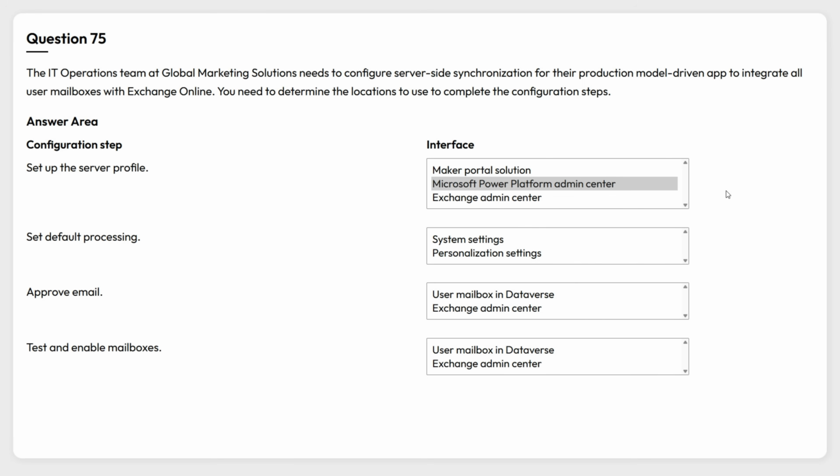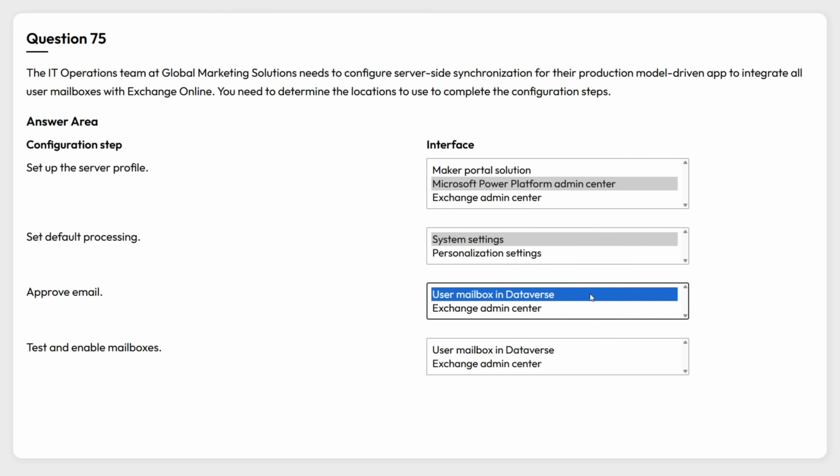The second question is set default processing. The correct answer is system settings. The third question is approve email. The correct answer is user mailbox in Dataverse. The fourth question is test and enable mailboxes. The correct answer is user mailbox in Dataverse.